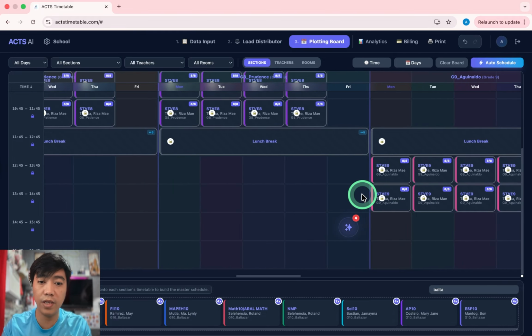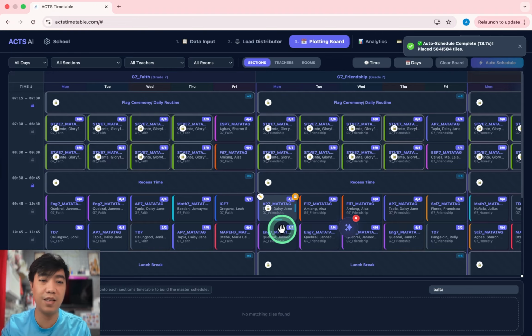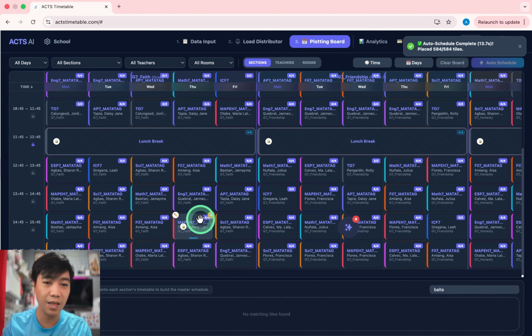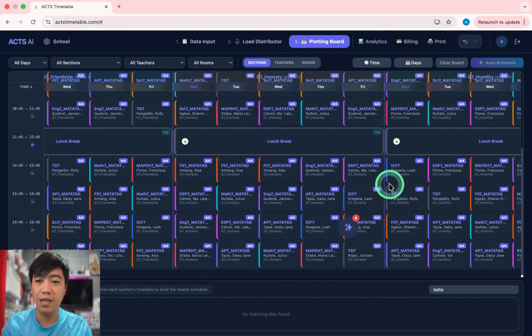Okay, let's use quality mode and let's plot remaining. Let's see how many seconds it will take for the AI to solve the 19 sections. As you can see, it's solving per section: 9, 10, 11, 12, 15. Let's see how many seconds. Boom! It takes 13.7 seconds to plot the remaining tiles. See? That's how fast. The AI solved it so fast because we already scheduled the hardest ones, the team teaching, the split classes, which is the STVE.